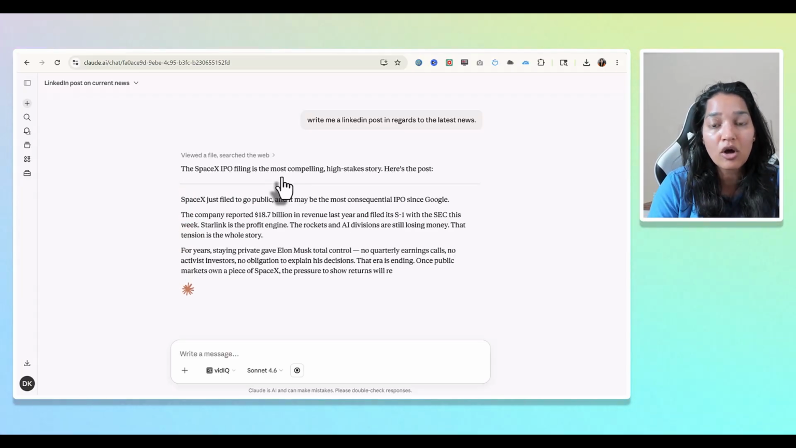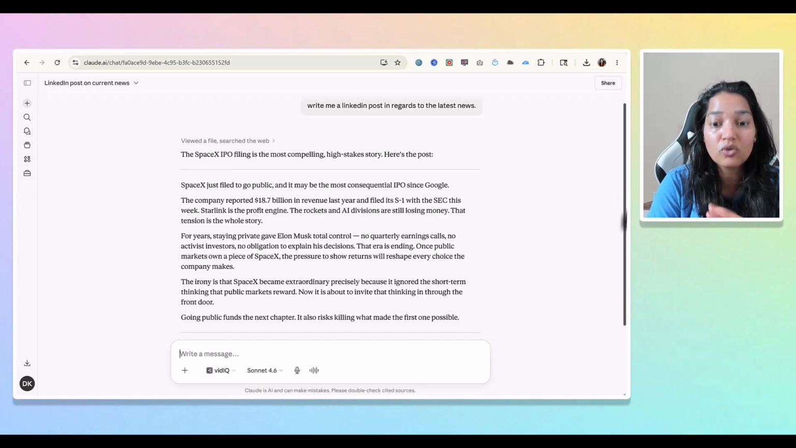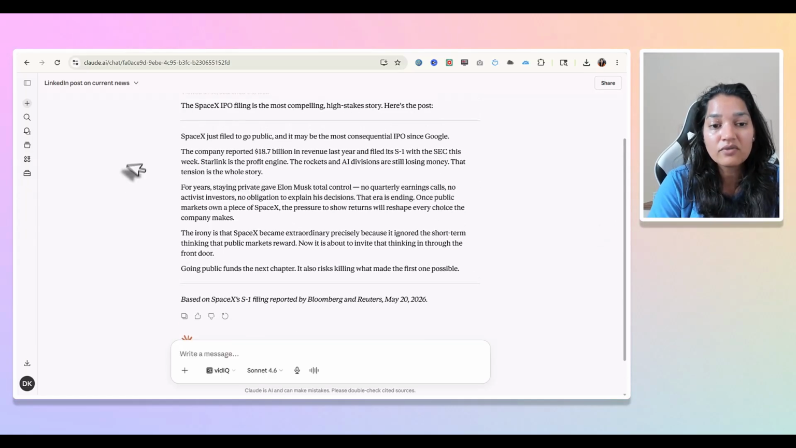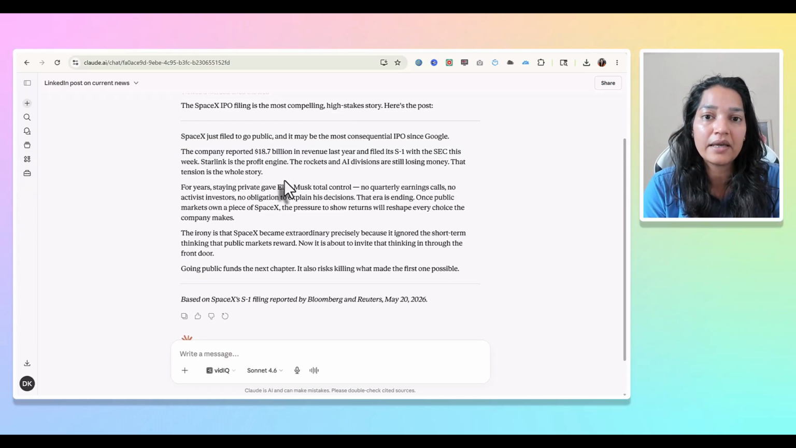Okay, it's not too long. I've already told it that it should be medium size. There are no emojis, nothing like that, and this is the LinkedIn post it has created. So now it used my LinkedIn skill and created this post. Now you can change the instructions and all of that depending upon how you want the response to be.